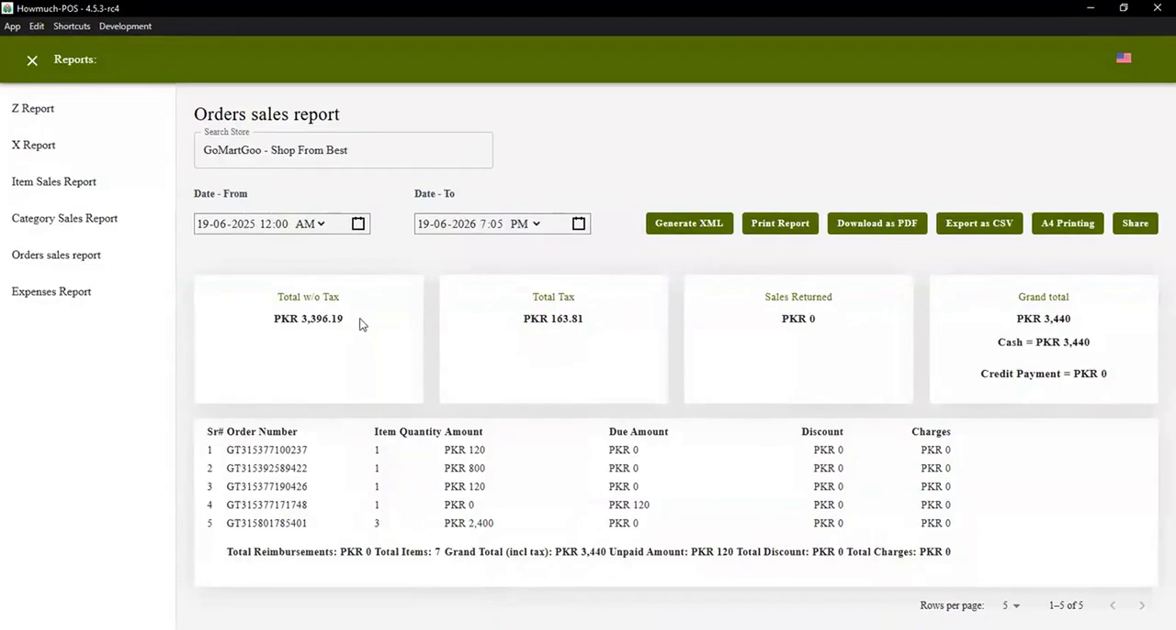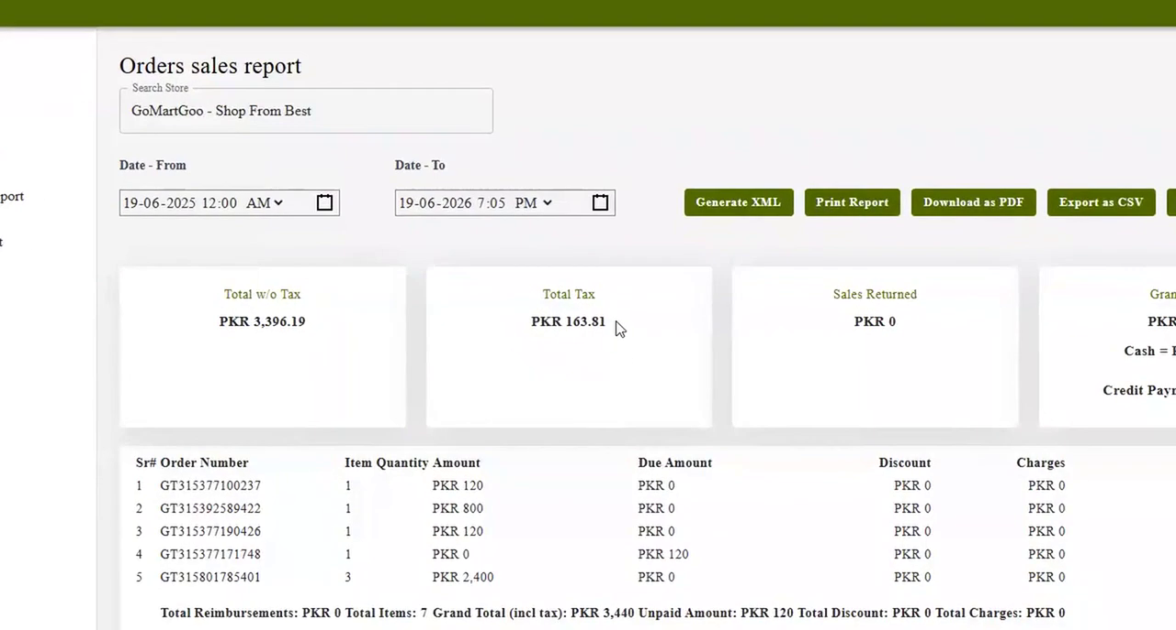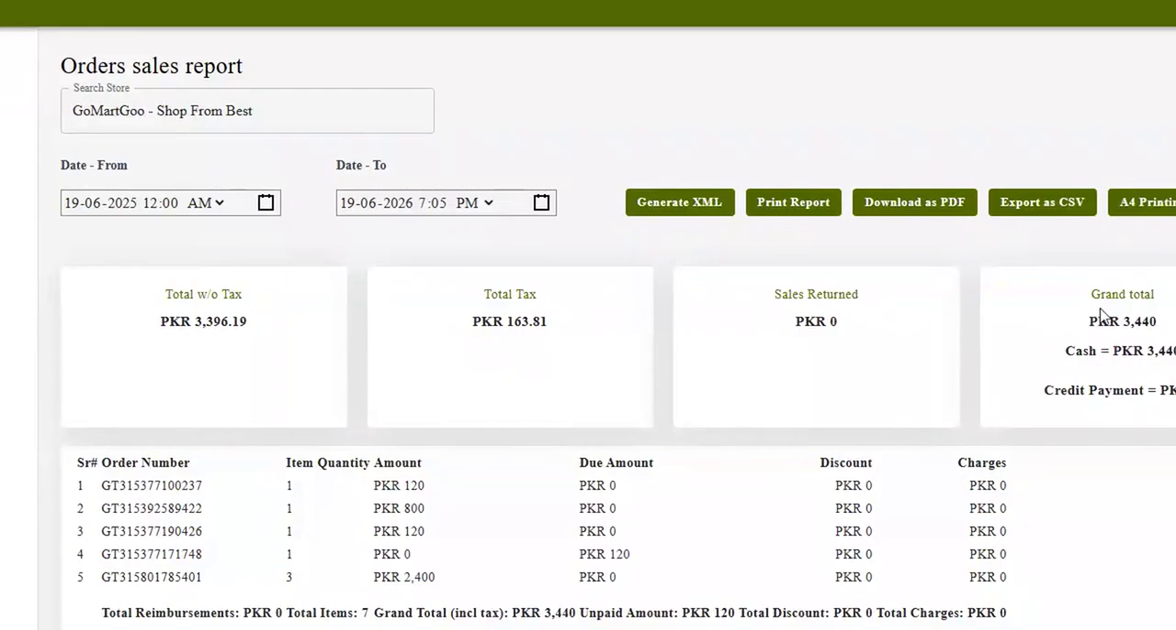Instantly see your total sales without tax and the total tax collected, providing clear financial oversight. Keep track of sales returns and quickly view your grand total, complete with a clear breakdown of cash and credit payments. This ensures a comprehensive financial picture of your sales performance.